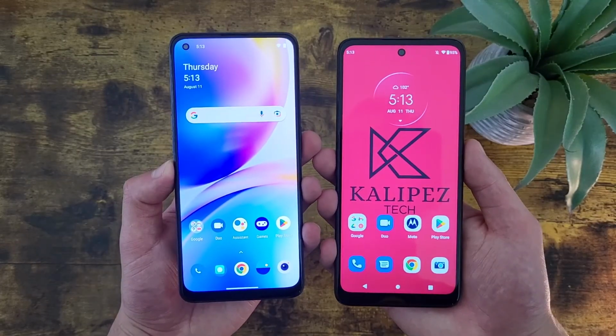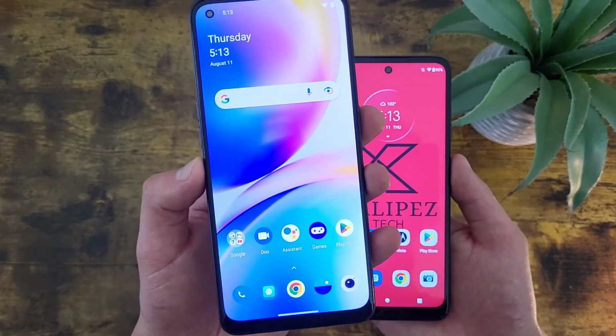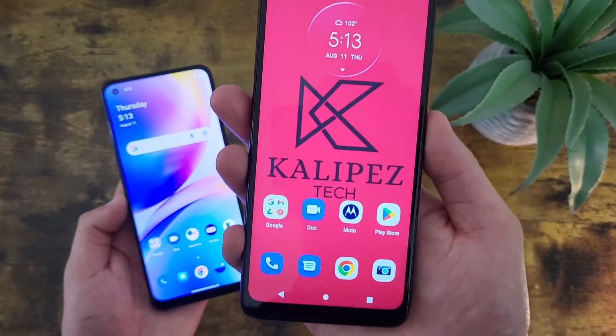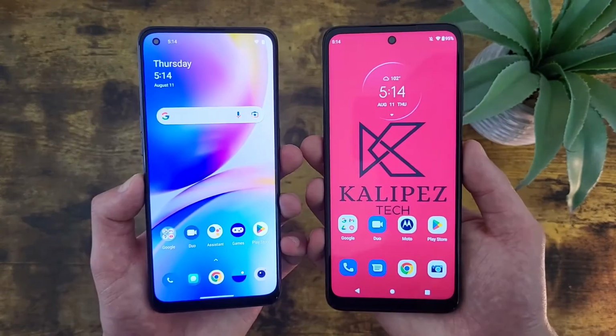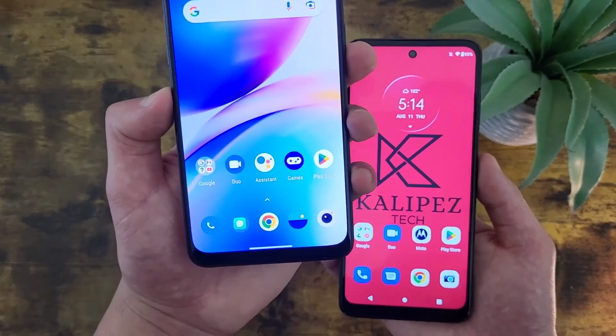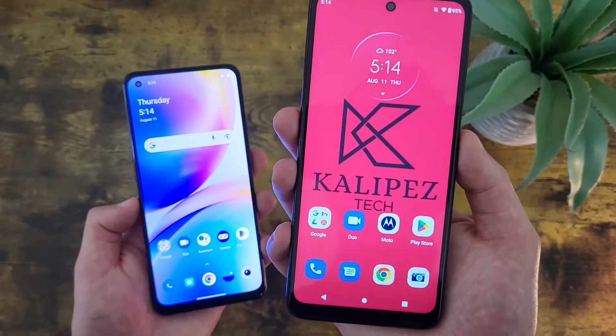So in general, although I do still think the OnePlus Nord N20 is the better phone for the most part, the Moto G 5G is still not a bad device, and it definitely still provides a good amount of value in its own way. But this concludes my comparison between the OnePlus Nord N20 and the Motorola Moto G 5G.